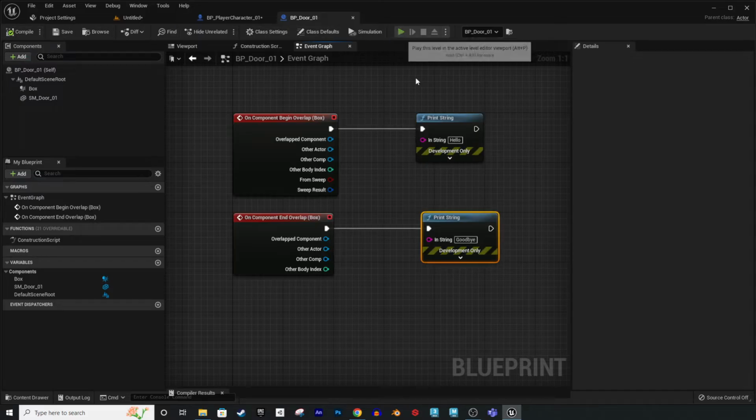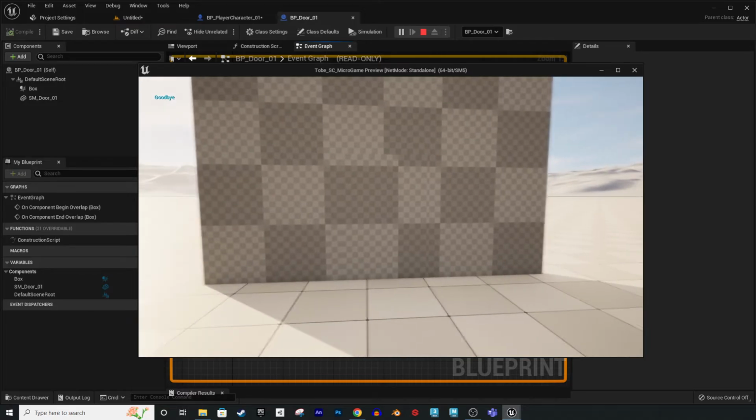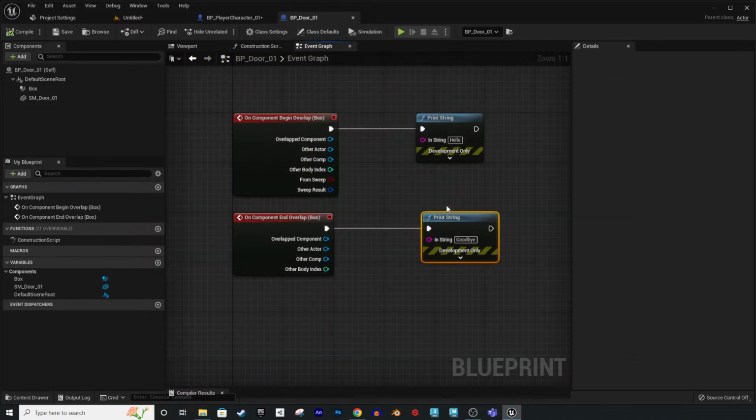Compile, save that, press play. So we walk into the box, we get hello. We walk out of the box, we get goodbye. So we know that our collisions are working. Let's get rid of these print strings.